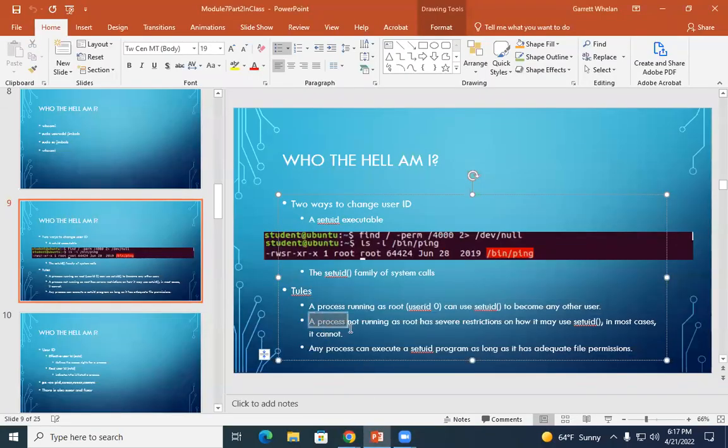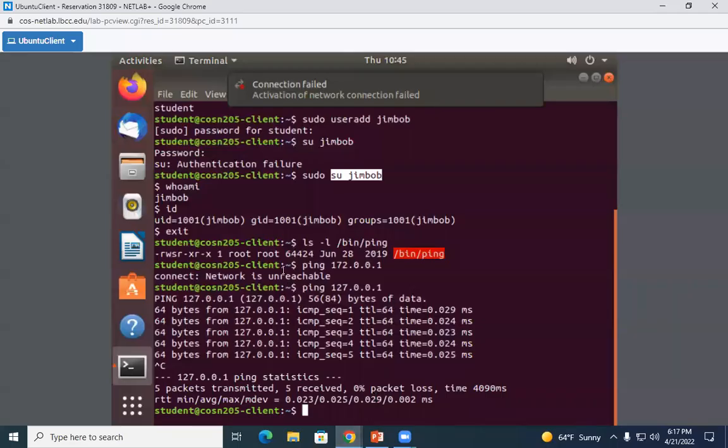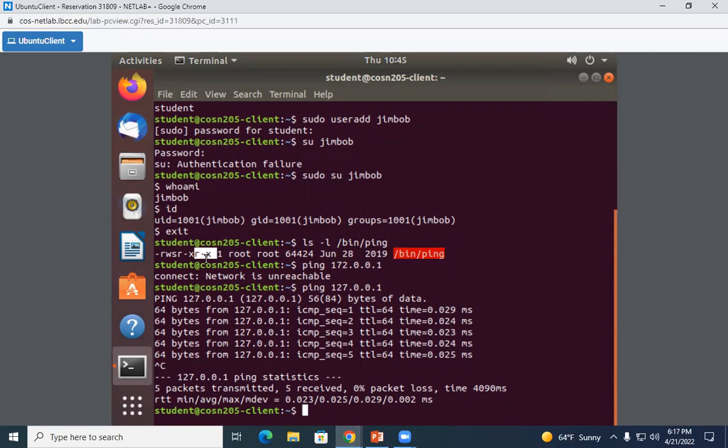Second rule, a process not running as root has severe restrictions on how it can use SUID. In most situations, it cannot. So it'll only work if I know the password for the user, or things like sudo, right? Where it'll allow me to run things as root because I'm part of the sudo group. Finally, any process can execute an SUID program as long as it has adequate file permissions. So going back here, we see that everybody has read and execute permissions for ping. So everybody's allowed to execute ping as root.